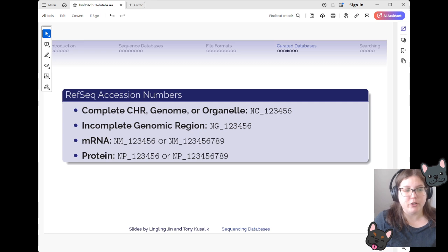So we'll do a lot of work in this class with the mRNA sequences in RefSeq and the protein sequences in RefSeq. So you'll see those come up time and time again.